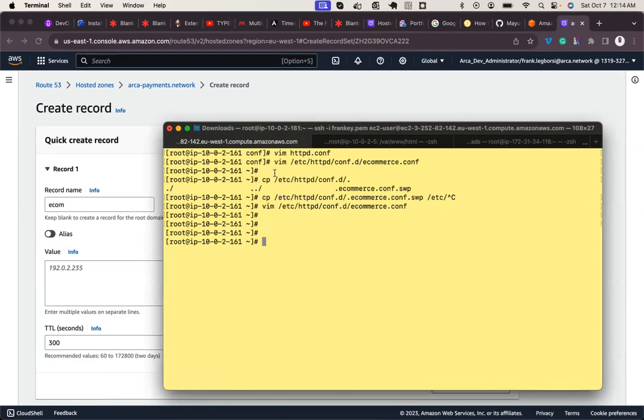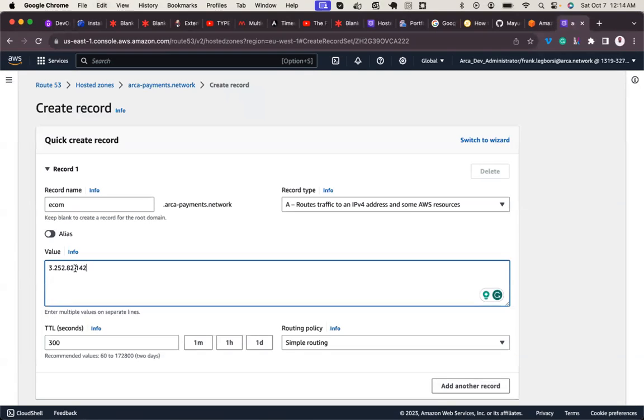My public IP of this server is 3.252.82.142, right? So I'm looking from here, from this up. Look at 3.252.82.142. So copy this. Now I'll paste it here. This is what's happening.